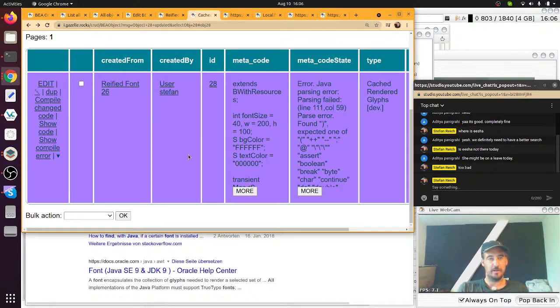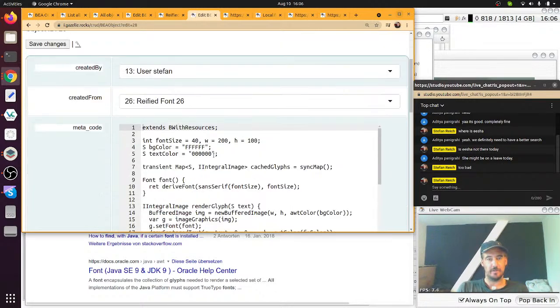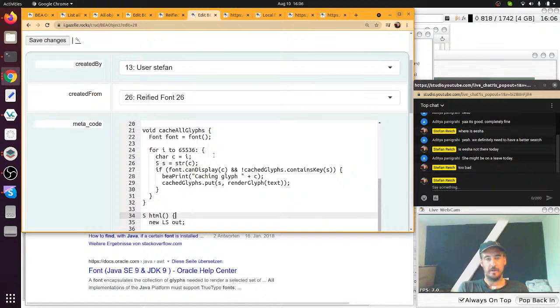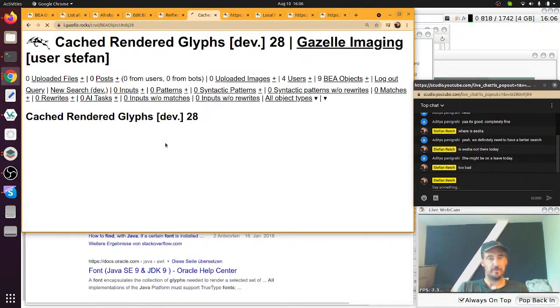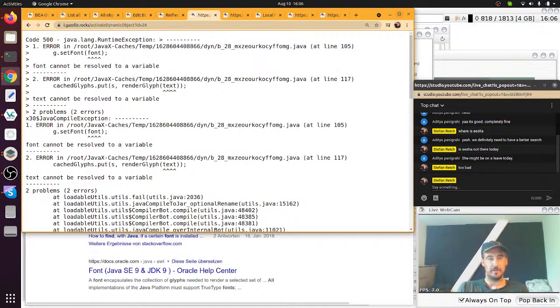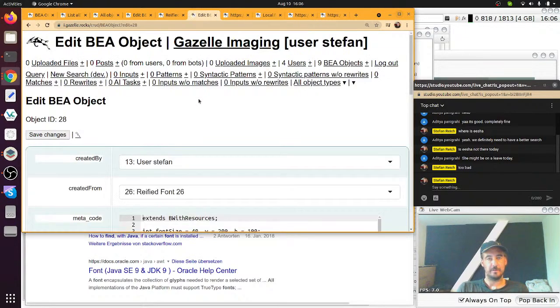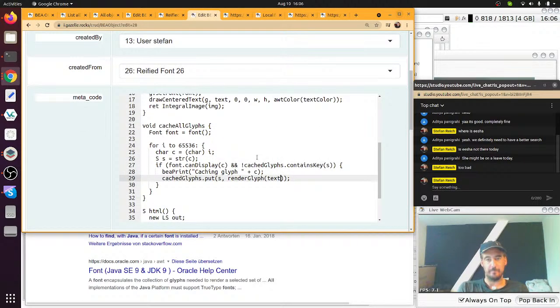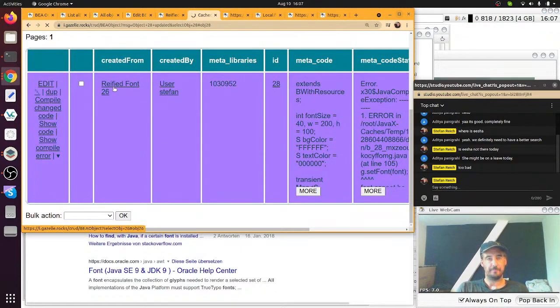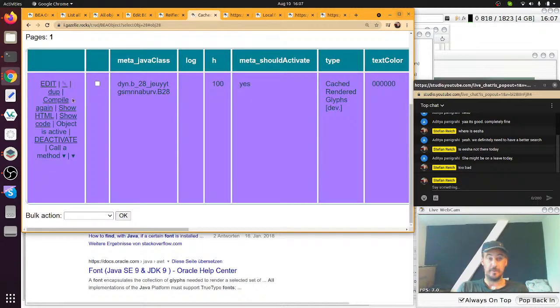Okay, some wrongness here. It's actually called text color, and you can convert from an int to a character implicitly. Okay, text is not defined, set font. Set font there. It compiles, that's good.